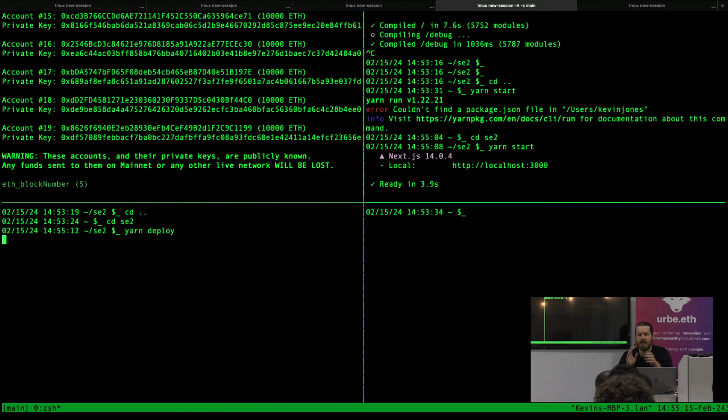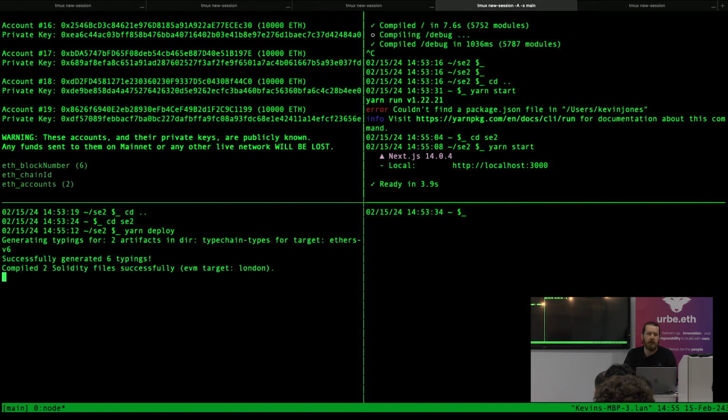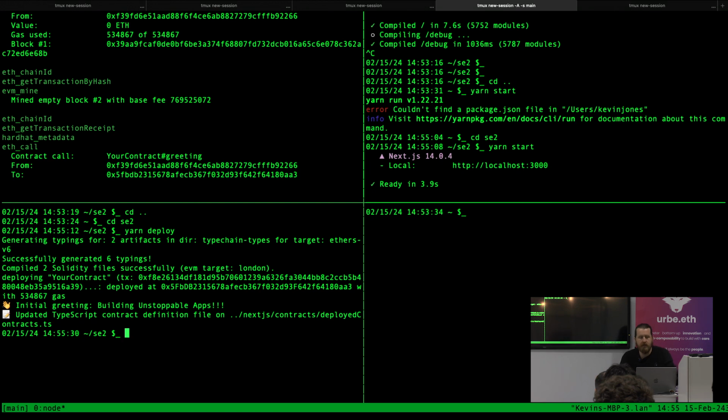Again, these can just be in separate windows, but you always want to have kind of like 3 or 4 windows with Scaffold ETH. There we go. We deployed successfully.